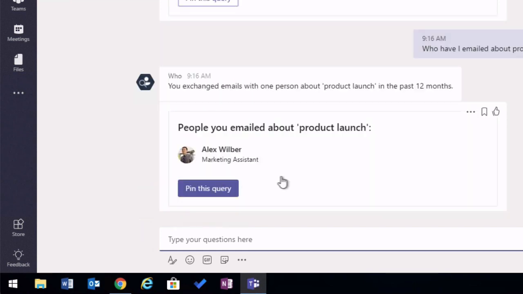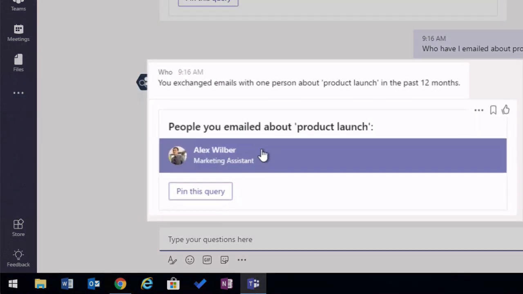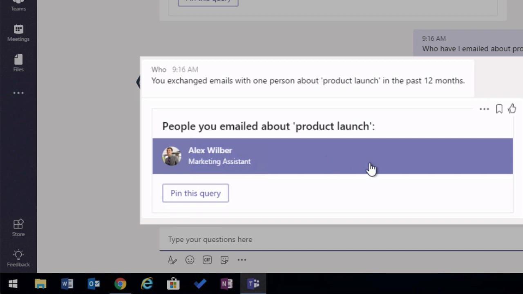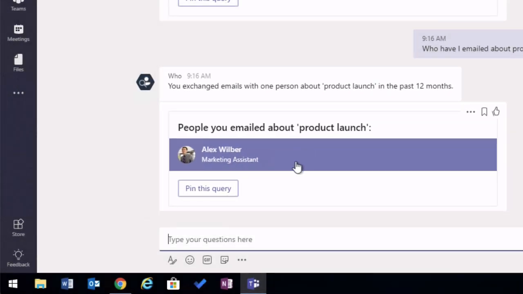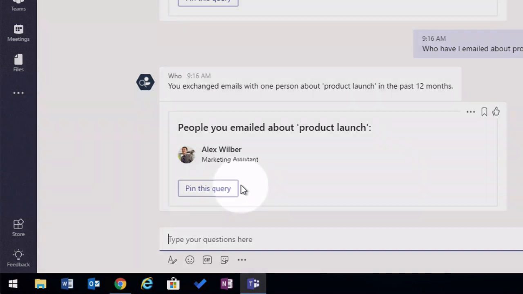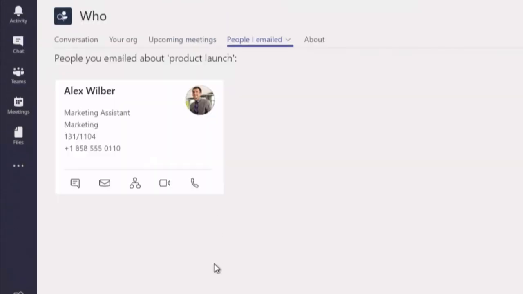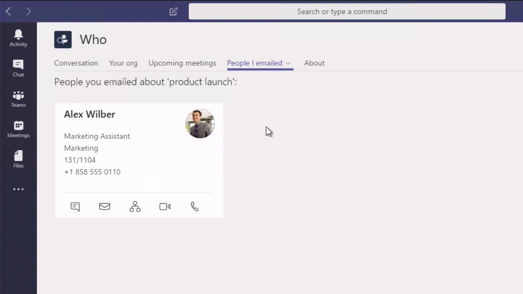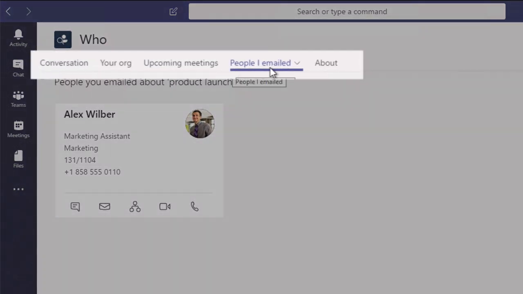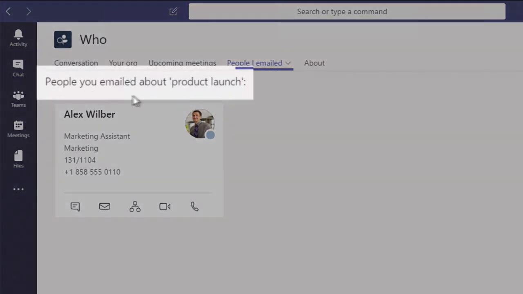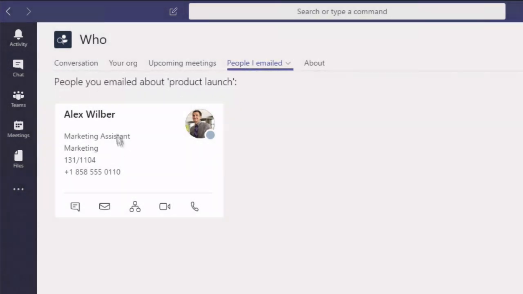Now it's brought up a chat called Alex. So it said we emailed each other about product launch recently. And you can see Alex's card there. Now another thing you can do here is pin this query. So pinning the query, if I click on that, it's actually created me a new tab at the top here of people I emailed. And it says here, people you emailed about product launch, and shows you Alex's card. So it's stuck there, it's permanently there now. So you don't have to do the query again.